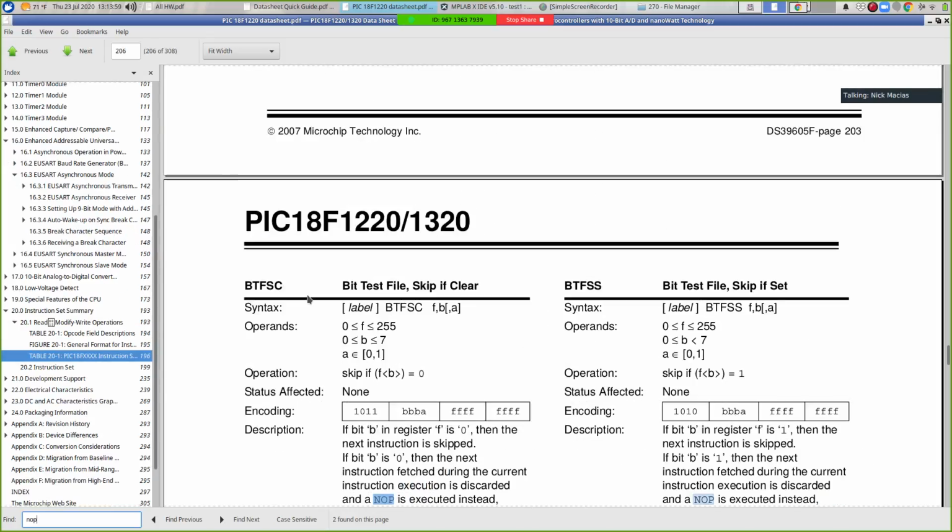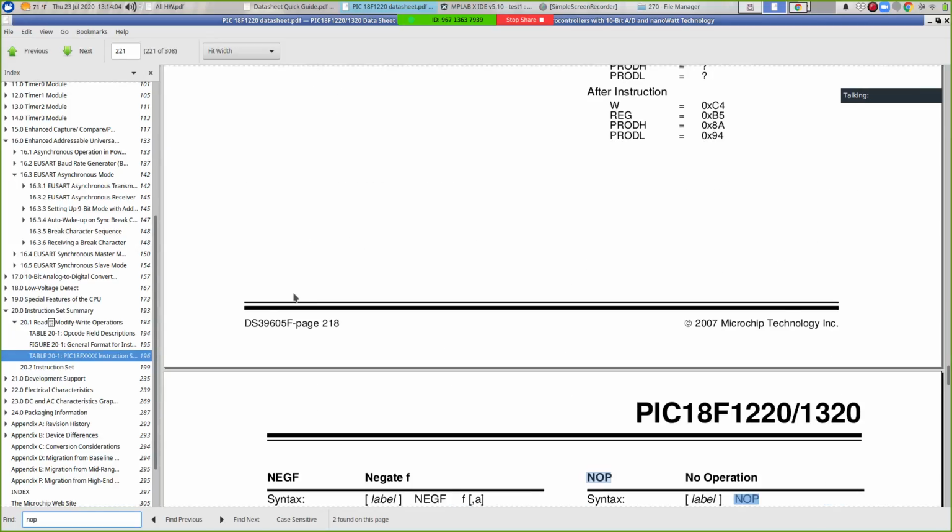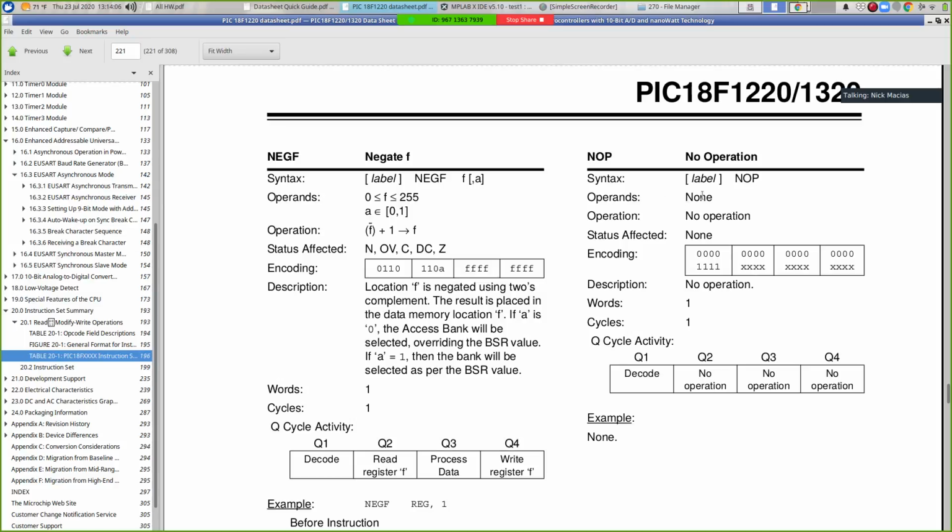So let's look at the details of it. No operation. Doesn't take any operands. What's the operation? There is no operation. It doesn't affect any status. Description, no operation. But it takes one word of memory, that's 2 bytes, and it takes 1 clock cycle. There's a decode. There's no fetching. There's no executing going on. And there's no example of what this does. Right? It's at first glance a useless instruction.